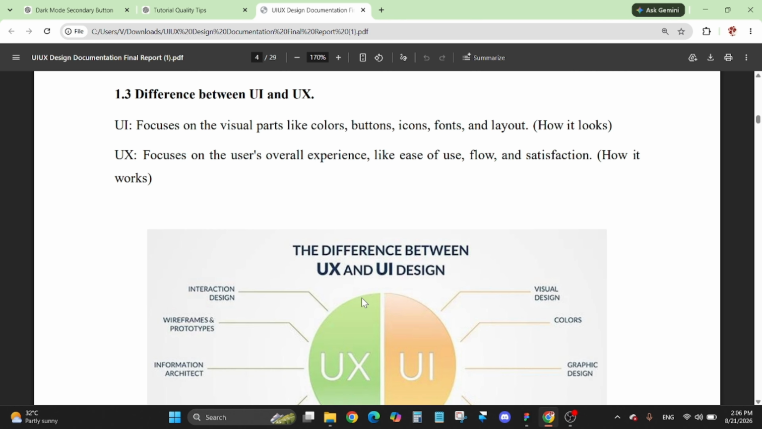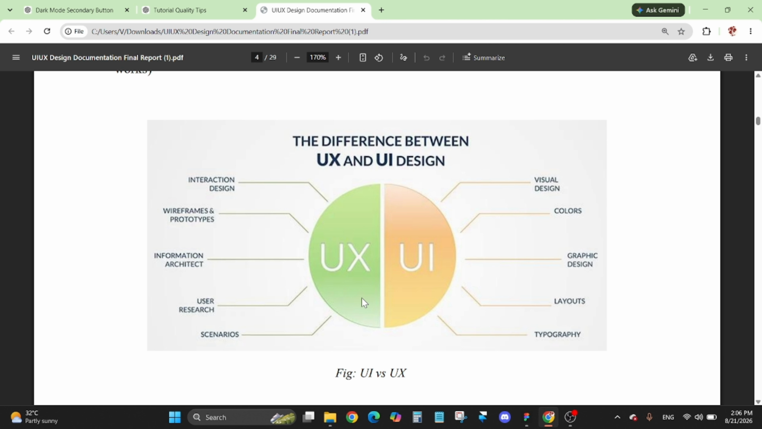So UX focuses on the user's overall experience, like how easy the product was to use, how accessible it was, how satisfied you were using the product, and your flow of using the app. So UX was all about that.